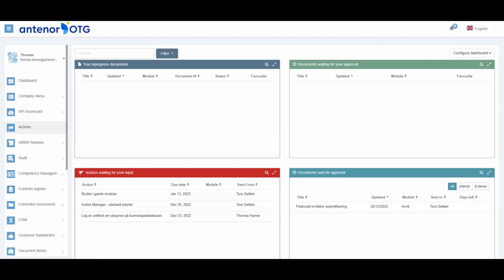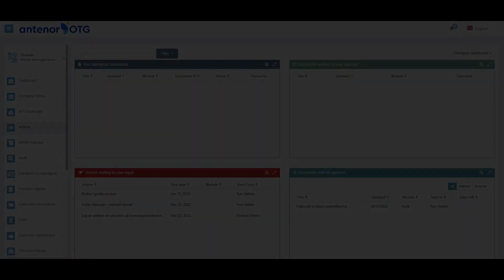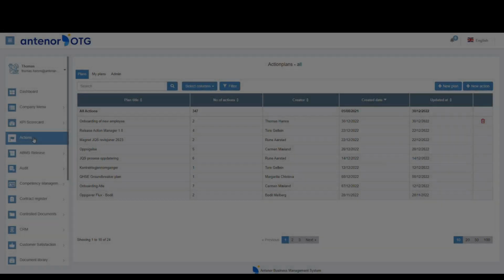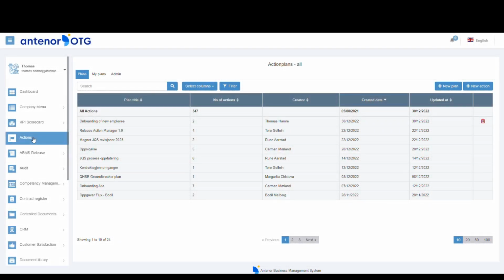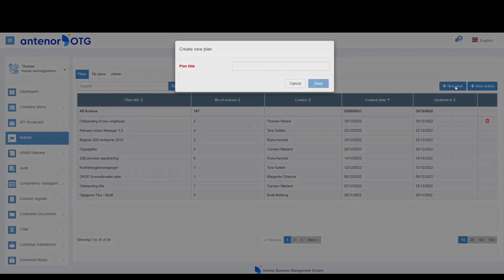To get started, click on the Actions module in the main menu on the left-hand side of your screen. From the index, you can see the plan titles, the number of actions in the plan, who created it, and when it was created. You're also able to select columns and filters for your index. If you want to create a new plan or a new standalone action, you can simply click on the buttons on the top right-hand side of the index.